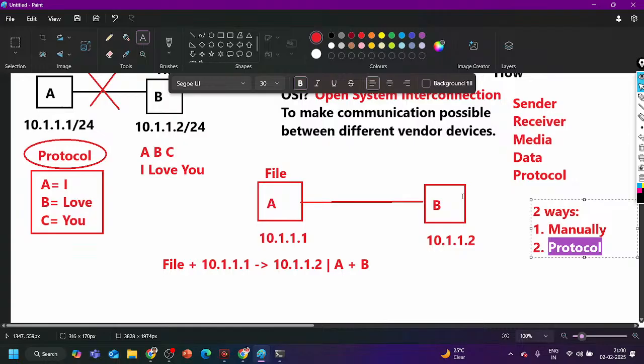Both protocols can communicate with each other, and this is the reason why two different vendor devices are able to communicate, because their process, their protocol standards, are common now. Both have designed their hardware and software on the basis of the OSI model. So what I told you, why did we come up with the OSI model? To make communication possible between different vendor devices. Why were different vendor devices not able to communicate earlier? Because their protocols, their rules, their process of communication was different. Everyone was using vendor specific protocols.